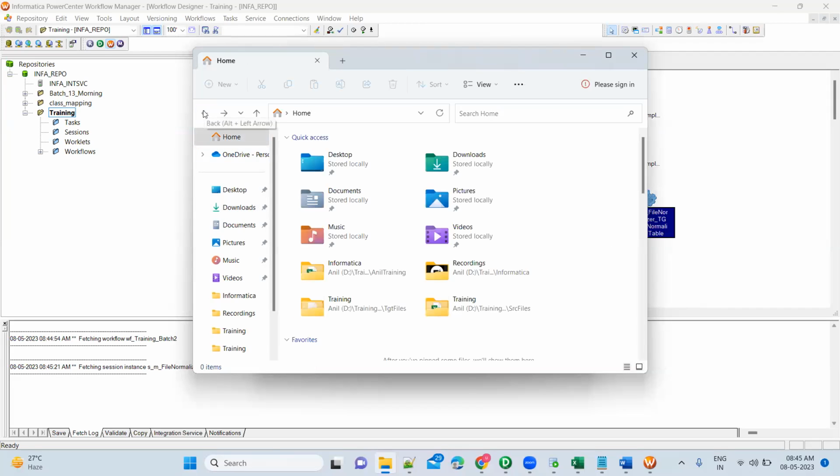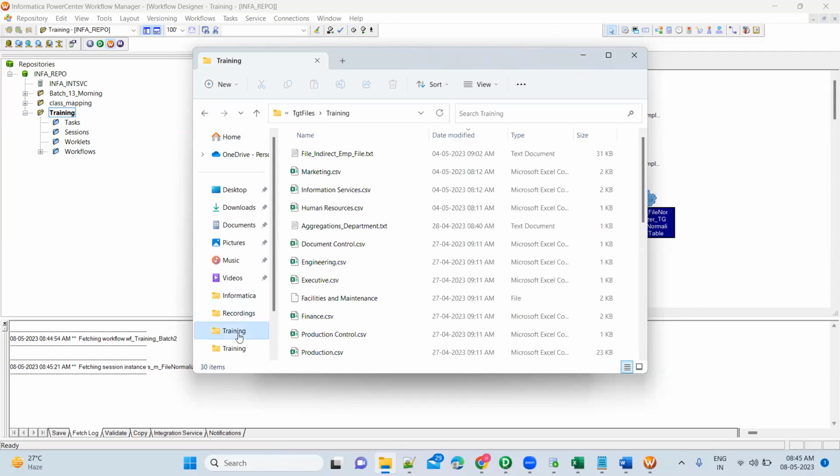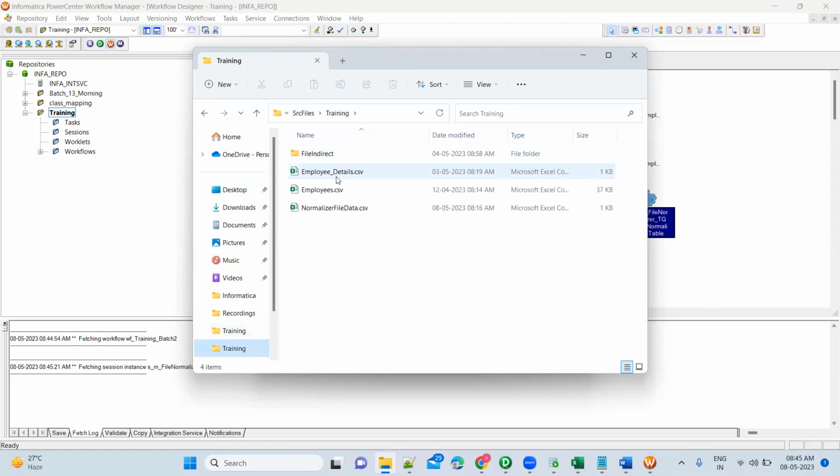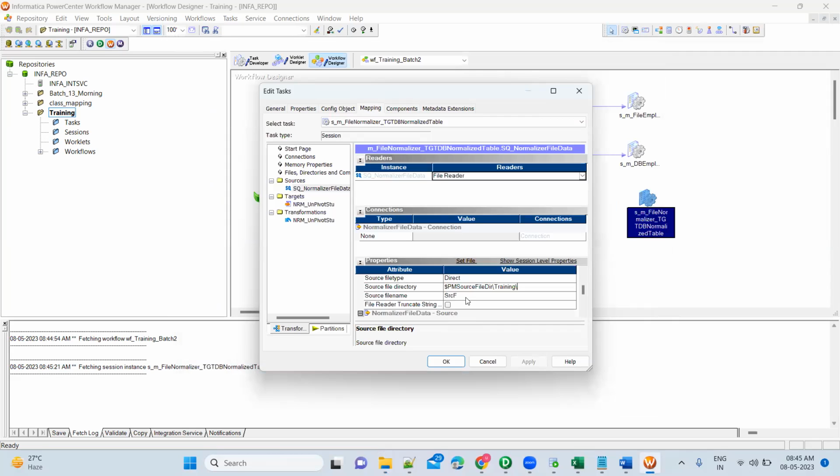You go here. What is the file name here? If you go to the training folder, these are target files. These are source files. This is your file name, normalized file data, CSV. Now go to target. What do you have to change? You have to make it normal, and you are connected to this database automatically, right? So if you want to connect to another database, you can do it.